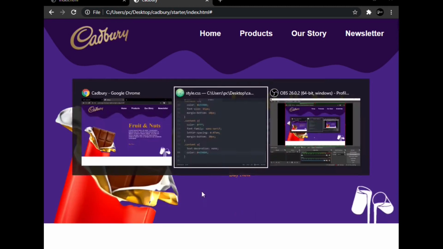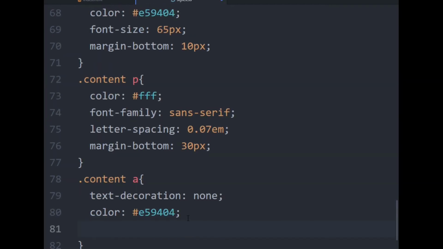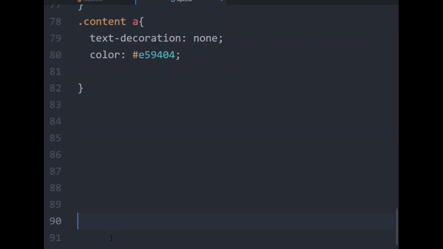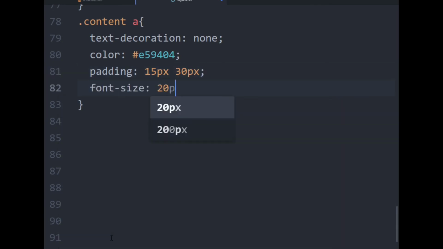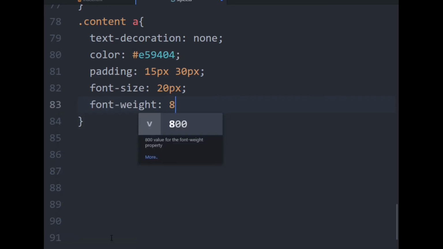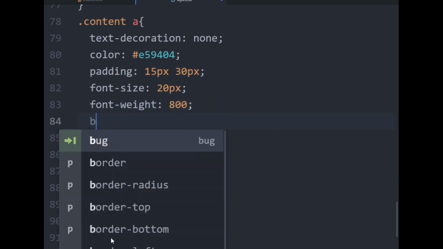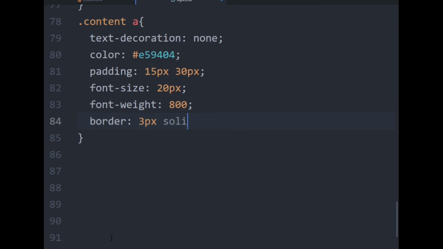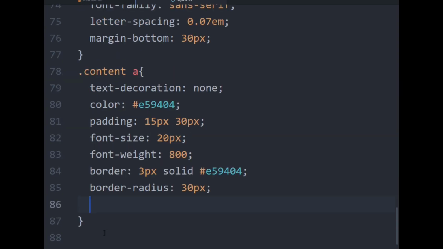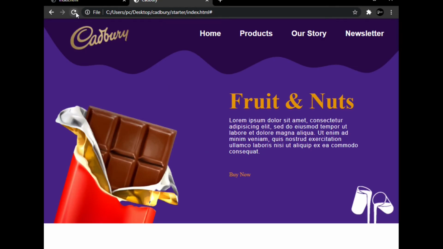So let's start with the border. Let me clear from the screen. Okay, so first we'll give padding to 15 px from top and bottom and 30 px from left and right. And font size to be 20 px, a little bit bigger. Font weight to be 800, that is bolder, the highest we can afford. And the border to be 3 px solid with a golden color. And border radius, of course, we need it 30 px. So let's see how it looks. Okay, it looks pretty good.